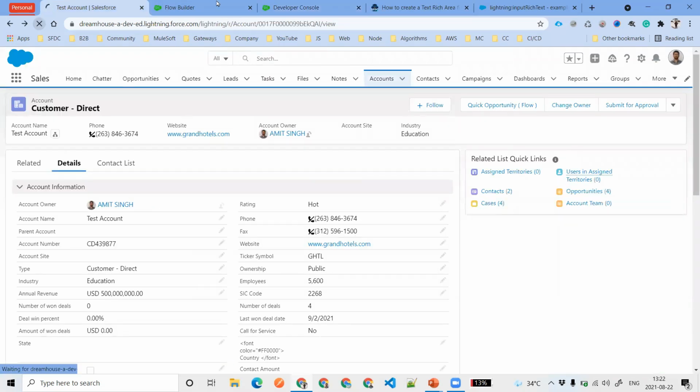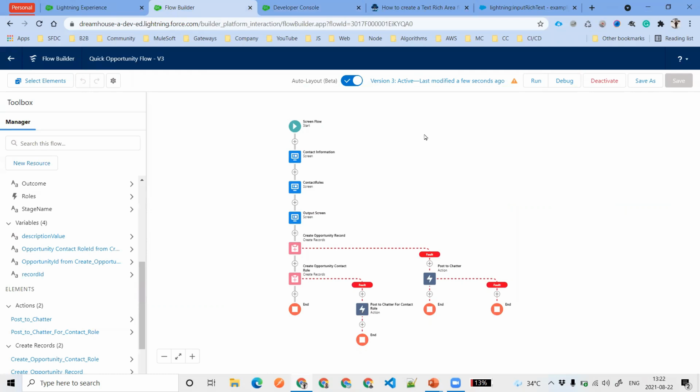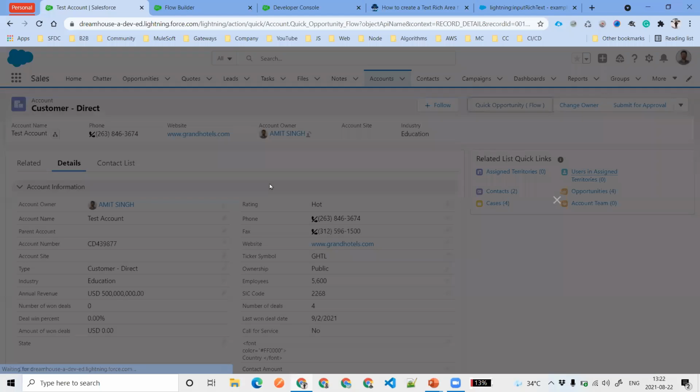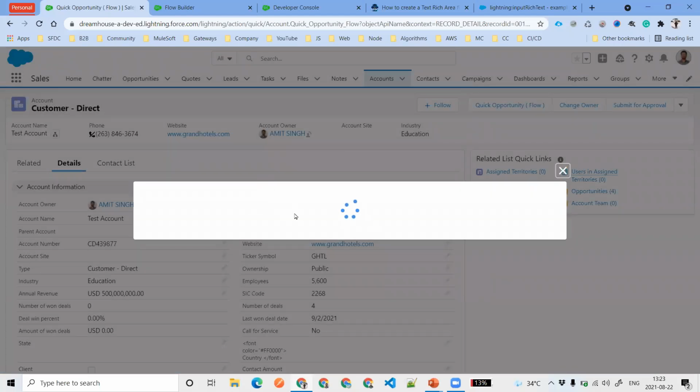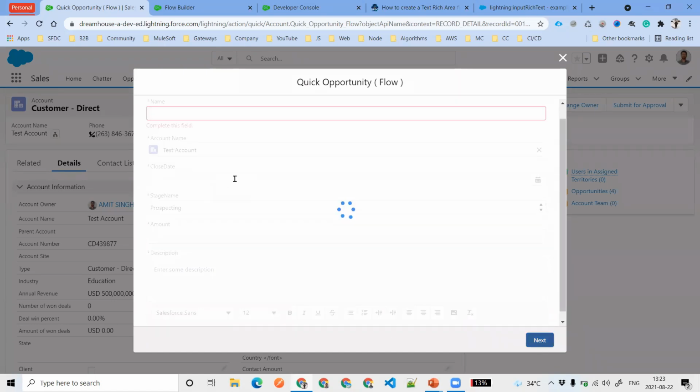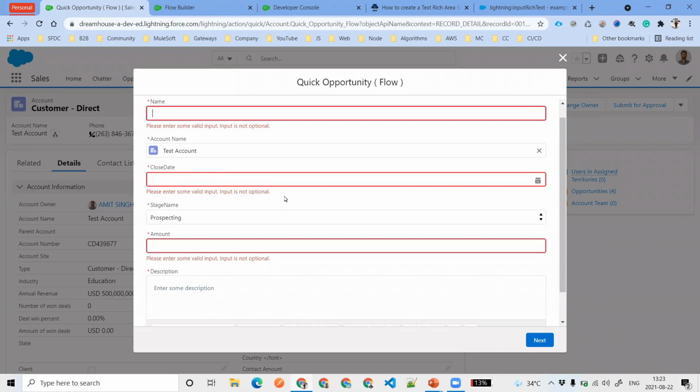Now, after that, what we usually do is create a button, and then add that button inside the contact or opportunity or account layout. So this is where we are going to use the account layout. We have created the button, and we have added it inside the account, and this is our button, which is quick opportunity flow. So we'll come back here and we will be running that flow, and we will be able to see the same screen that we have given. Whatever we want, we can just do it from here.